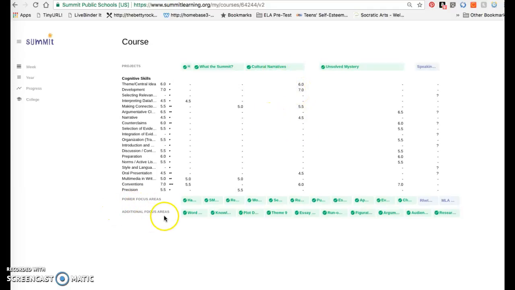It also shows the focus areas, and everything is color-coded. So green means you've mastered this work, you've done a great job, and you're ready to move forward. Blue means we haven't gotten to it yet. And you also might see yellow, which means you're almost there. Like the work that you're doing is about at grade level, but you've still got some work to do.